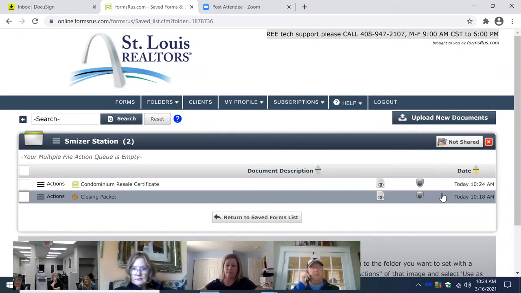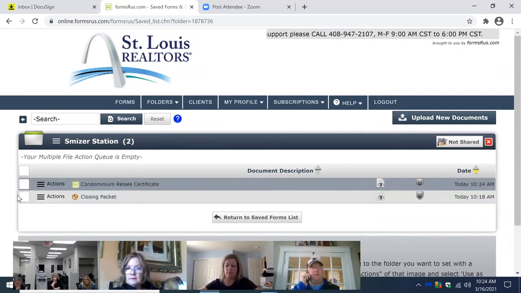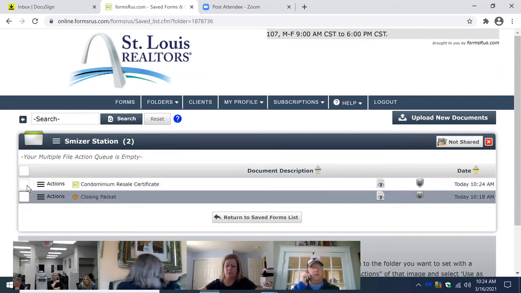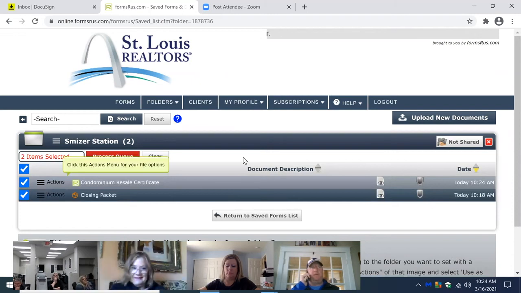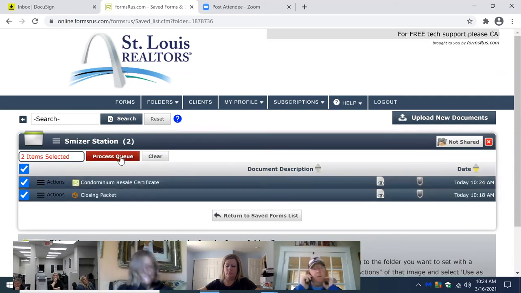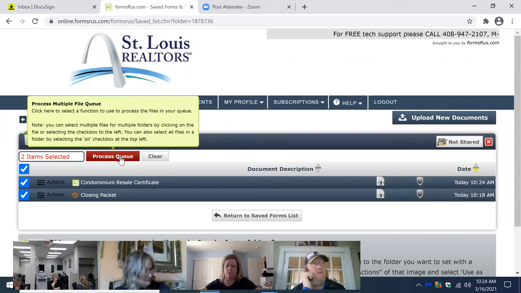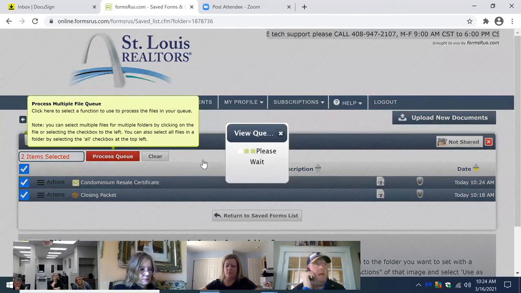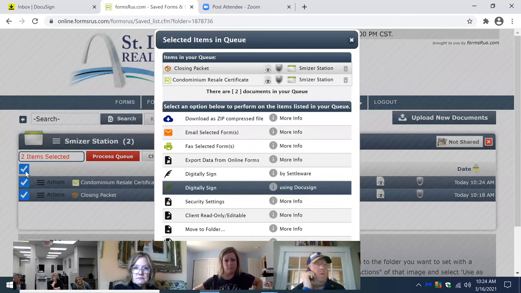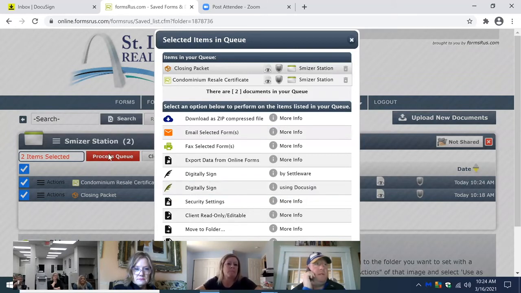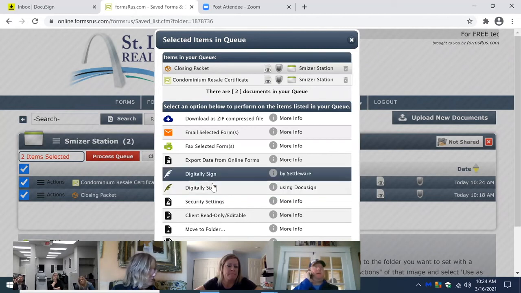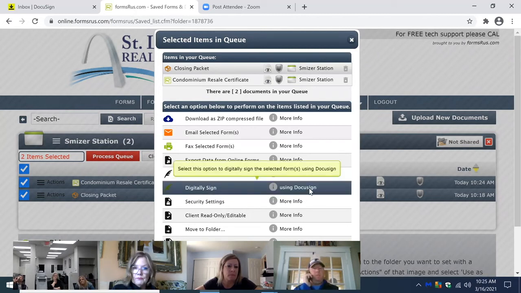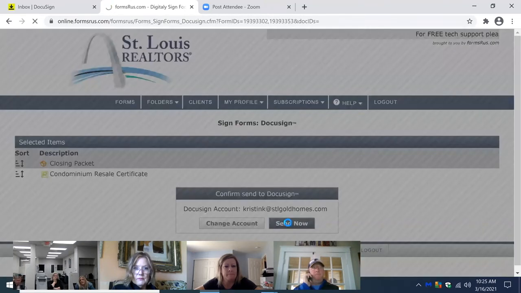So Kristen, how would you pull both of those documents into Docusign at the same time? Let's see. I have not had to do that yet, so let's try it. Okay, so I just clicked this blue box, went to process queue, and we're going to digitally sign using Docusign. Okay, so process queue. Yes. Great.